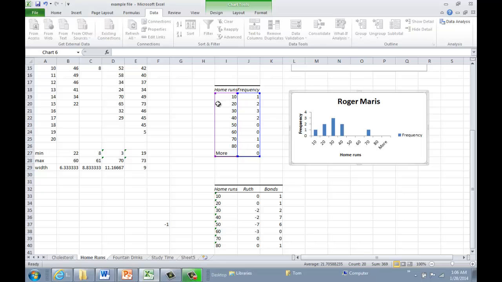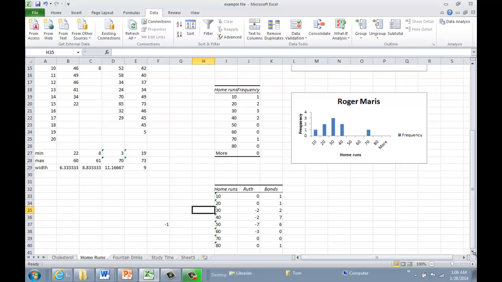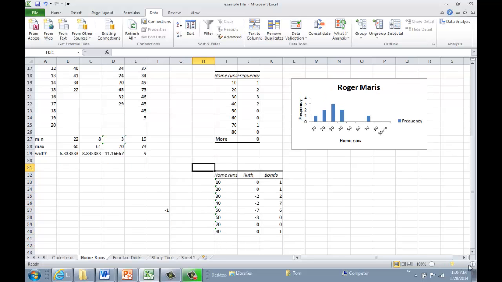I could simply repeat these steps for Barry Bonds, but what I've done is already computed those ahead of time, and then I made a frequency distribution which has both Babe Ruth and Barry Bonds records here by season. These are the number of home runs in a season, and what you want to notice here is that these values are left justified and those are right justified. There's a reason for that.